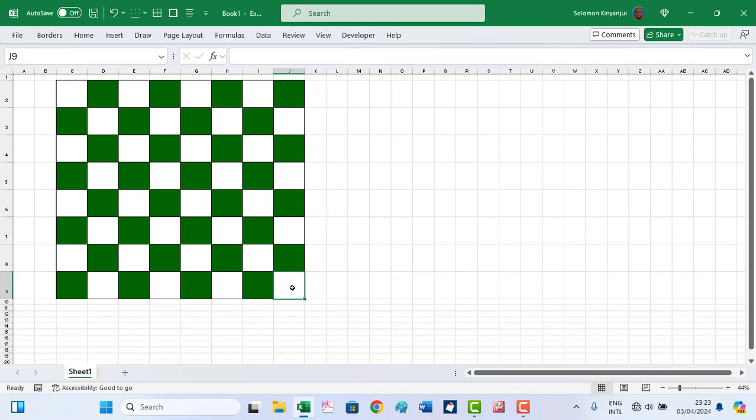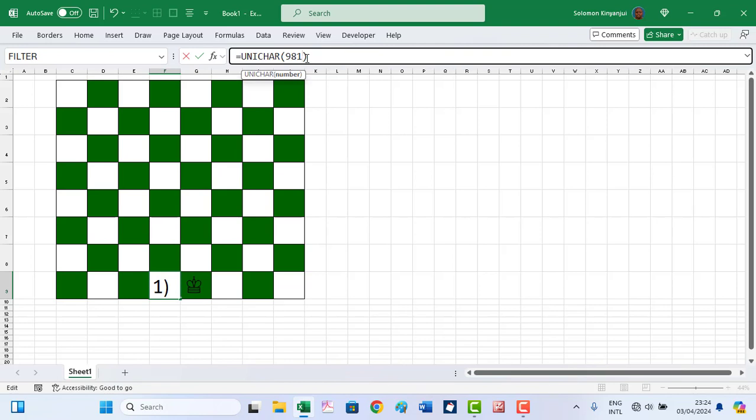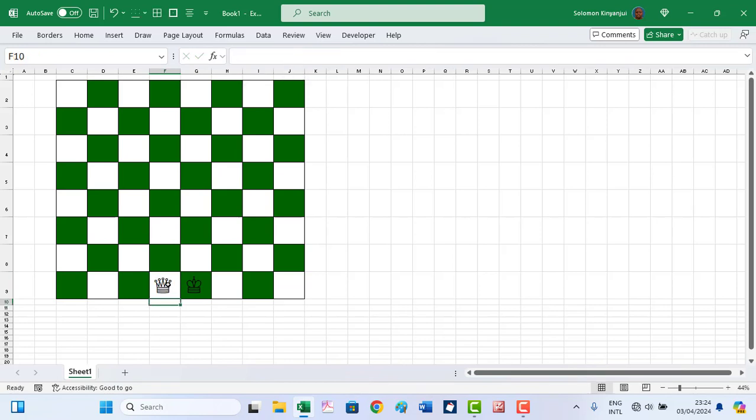So here we have the rook. Here we should have the knight. Here it is the bishop. So here we shall have the king. So let us start with the king. So is equal to UNICHAR. So the code is 9812. So then enter. So that is the king. So the queen should be on the white. So here we change it to 9813. So that is the queen.